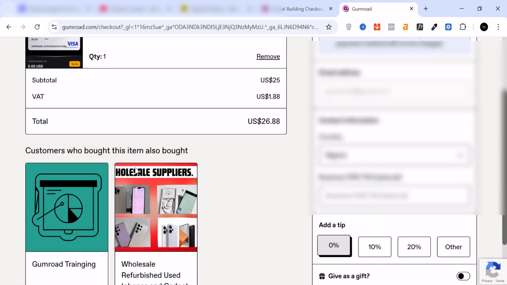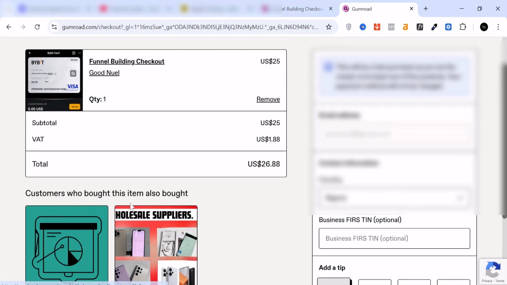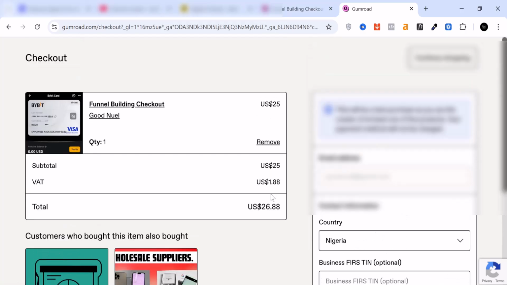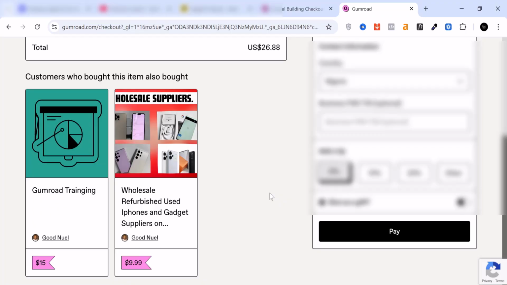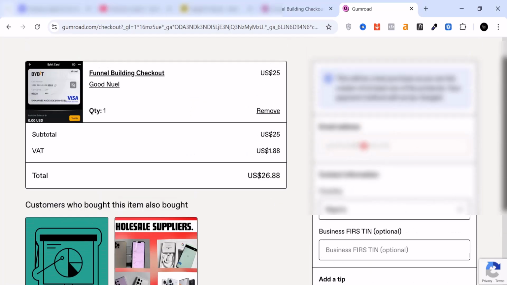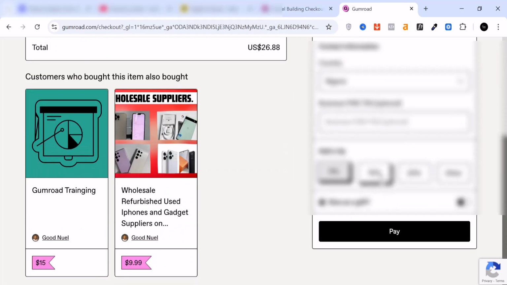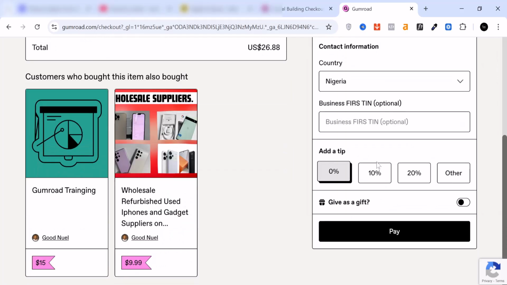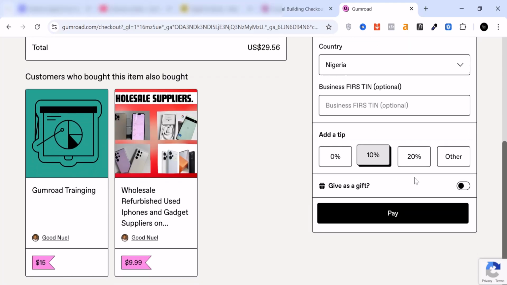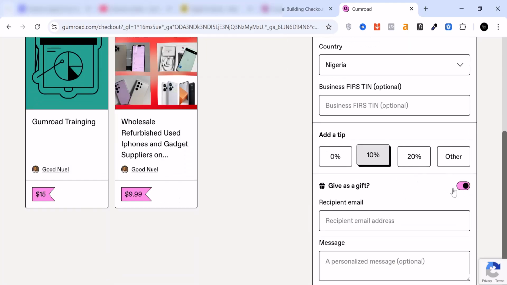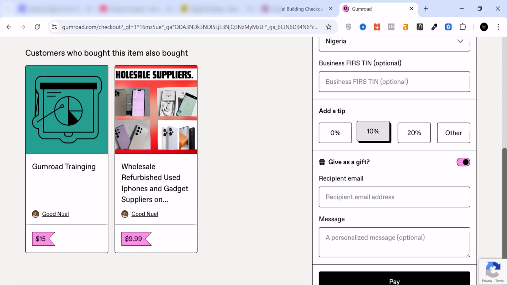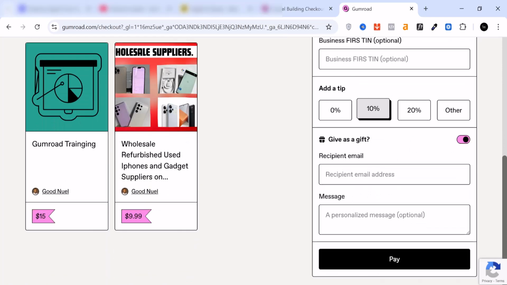So they can also see your other product that you listed together, and then they can decide to buy them together. So this is where they put their email address, their phone number. So this will be a test product. All right. And then they can add tips for you, or they can even send it as a gift to somebody and the person will receive it. So this is basically how you can sell digital products inside of Gumroad.